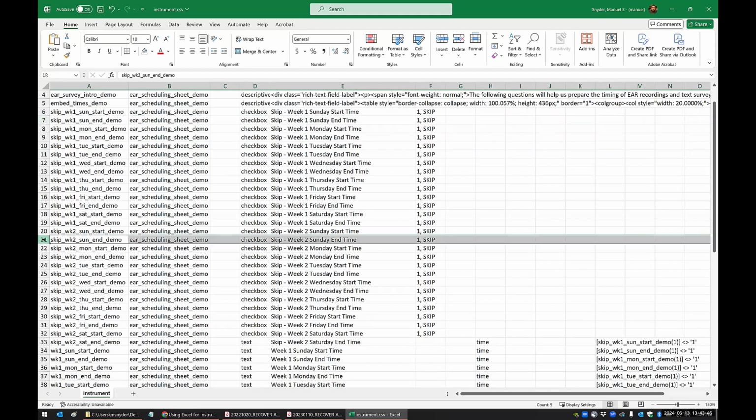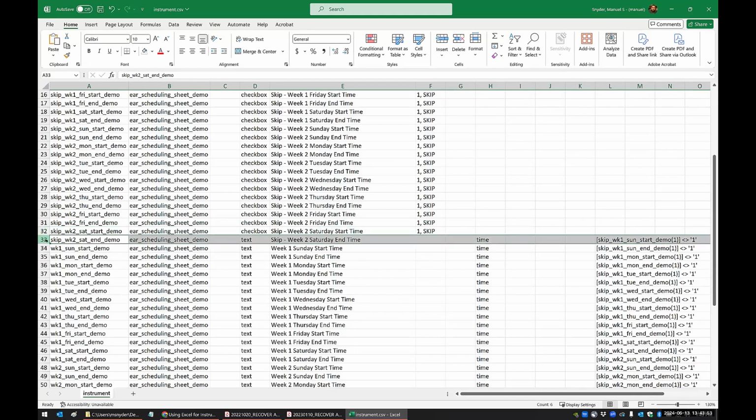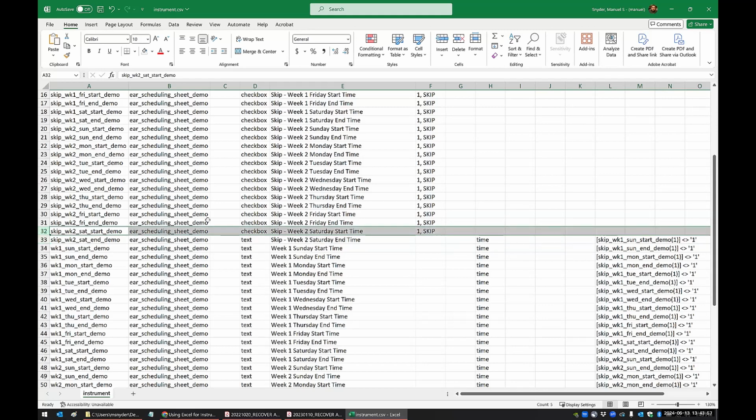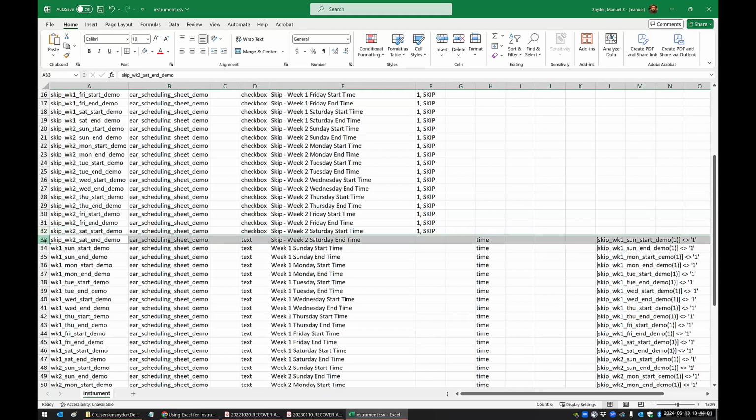So this is Sunday end. We're just going to scroll through. This is Sunday end. Now, if we get down here to the bottom, this is Saturday start. This is Saturday end. And you can see here that this is Saturday end, but it doesn't have this skip. It's actually starting on the other format that we have here.